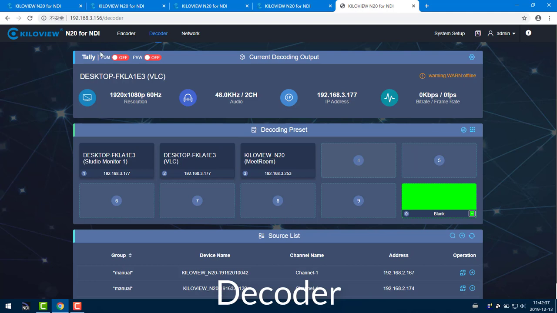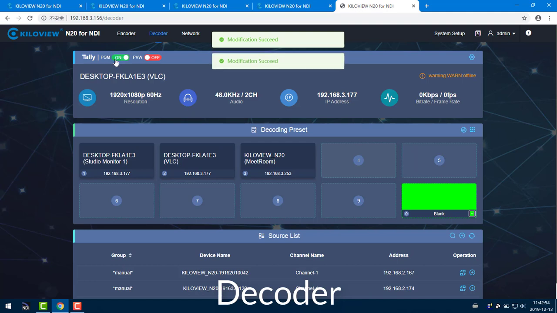You can also set the tally. Turn on the PGM as the program output mode. The tally light is on in red. Turn on the PVW as the preview mode. The tally light is on in green. Open two modes at the same time as the mixed mode. The tally lights are all amber.